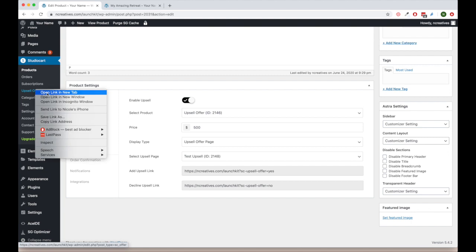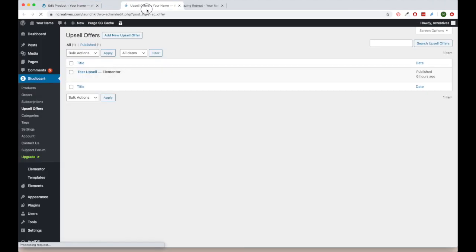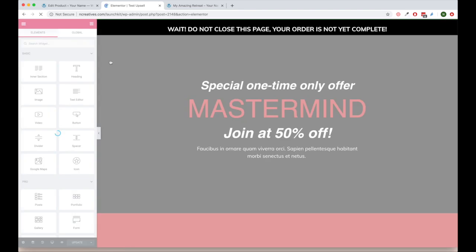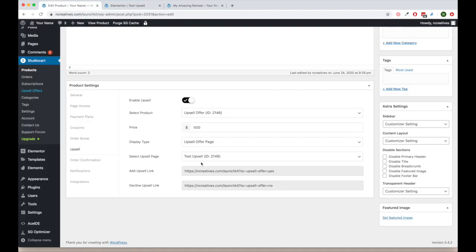So like I said, we go to upsell offers. And I have my test upsell here, and the templates that I've created for Studiocart have been built in Elementor, which is a page builder plugin that can be used with any theme. And they also have a free version of it, so anybody can use it as long as you have a WordPress site. So we're going to edit with Elementor, and I'll just show you how to hook up the buttons really quick.